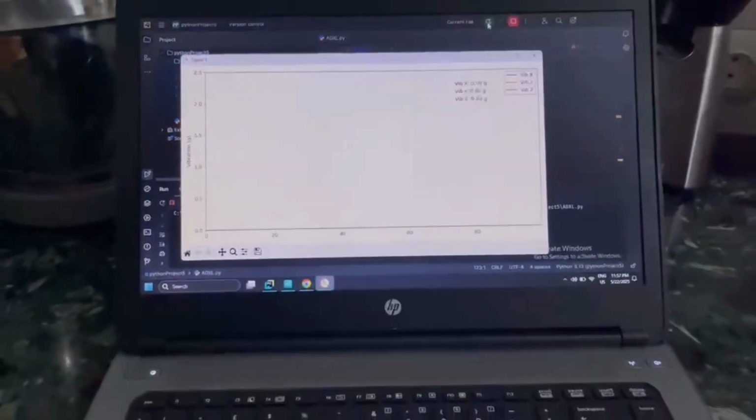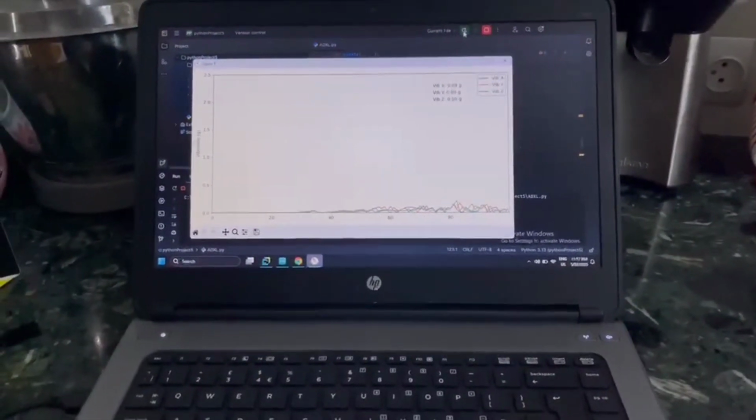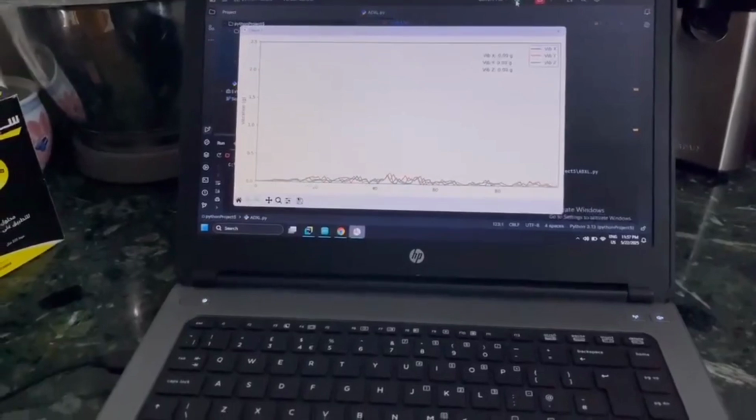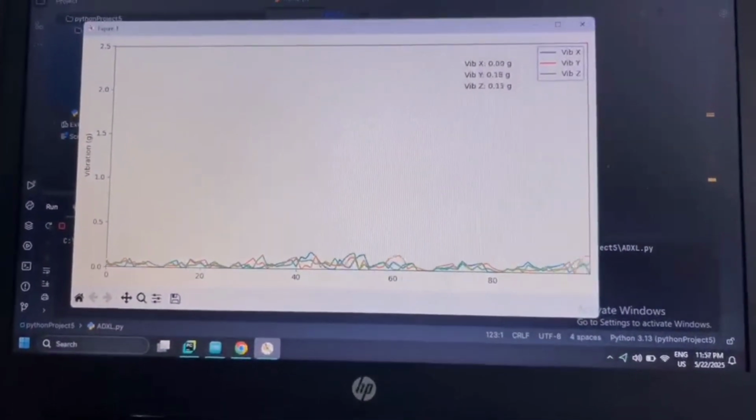For now, we will notice that the vibrations detected are weak because the machine is not moving much yet. However, this shows that the project is working correctly and we have successfully detected the vibration.